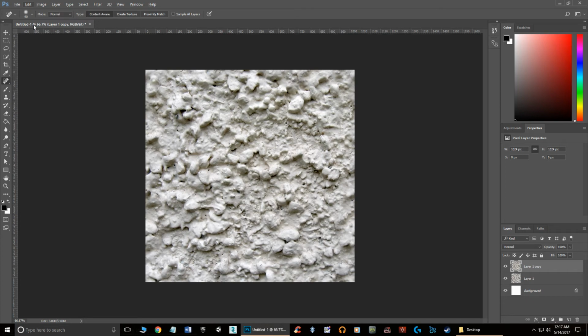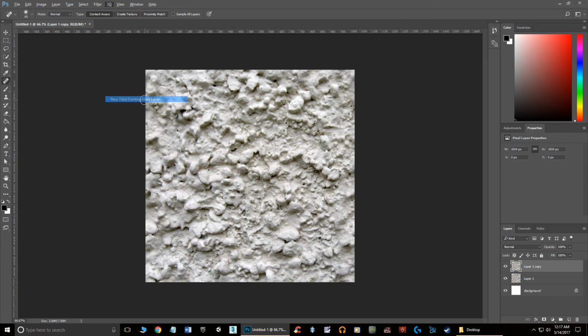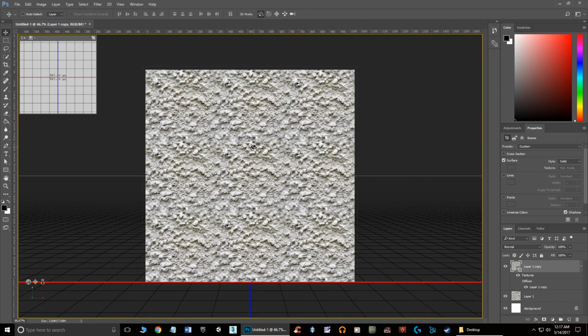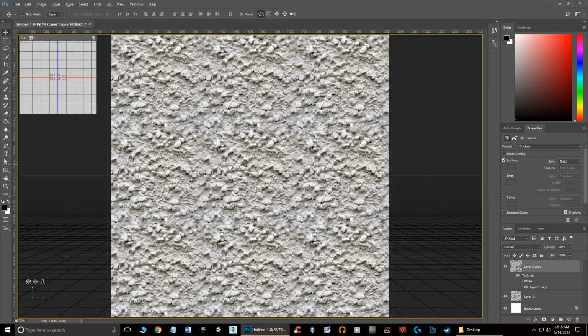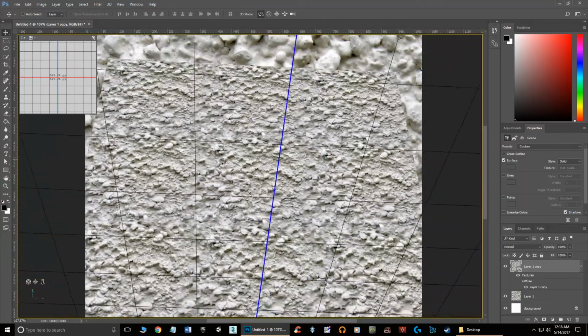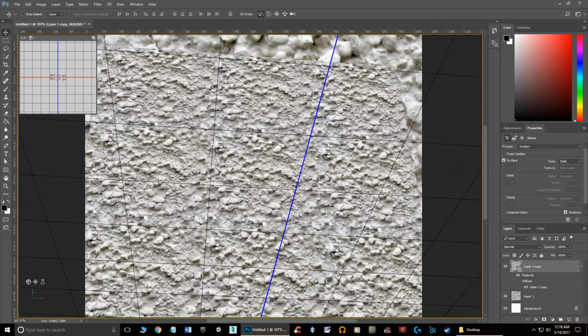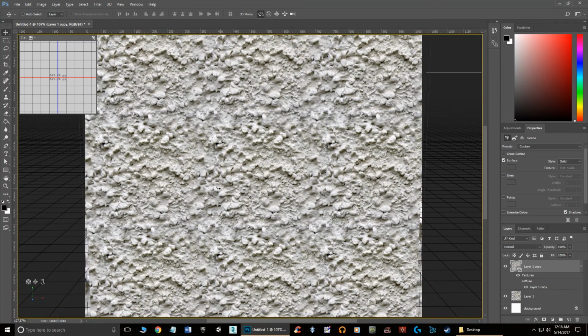Everything's great. But if you want to see a cool little extra step, if you go up to the top here where it says 3D, you can click on New Tiled Painting from Layer. What that's going to do is ask if you want to go to the 3D workspace. I'm going to say no. But it's going to show me my texture repeating a whole bunch of times, right? And if I hold my mouse down, this is 3D, and you can see what it looks like. So you can get a gauge of what it might look like as it tiles over and over again in an environment.